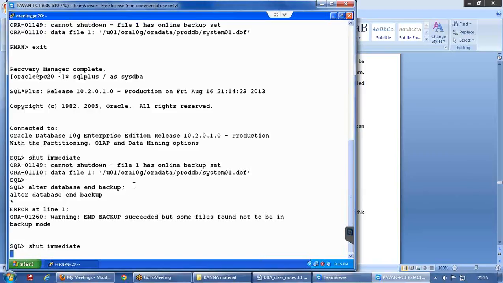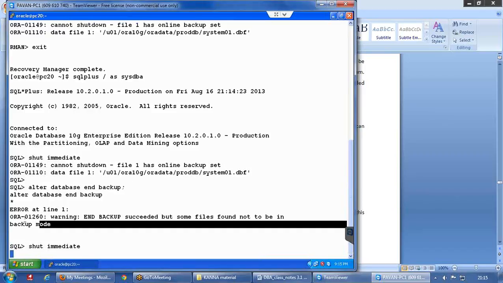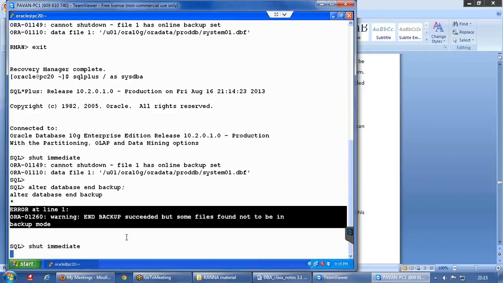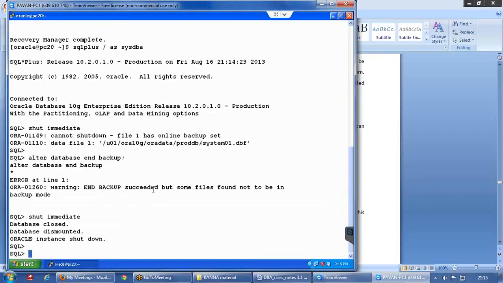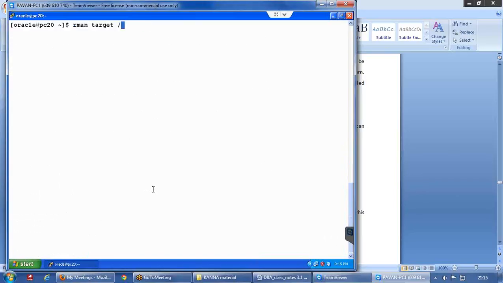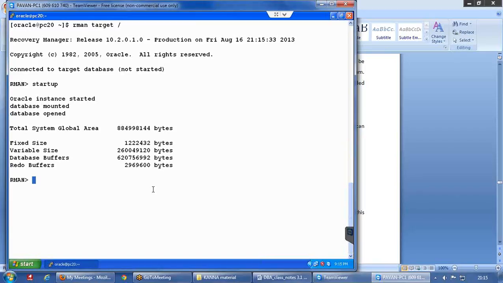Whenever you face this error, it is better to issue alter database end backup. Even though it throws this particular error, then only shutdown immediately is working. So now you can see it is working. So what I do is startup, I will be issuing it here. So as you can see, in the RMAN prompt itself, I can issue startup and shutdown also. So that is one advantage that we have.